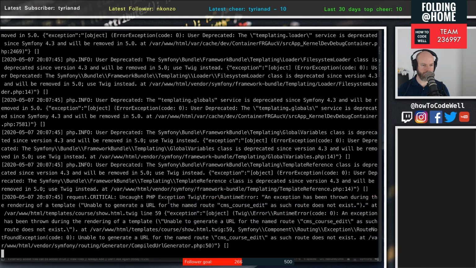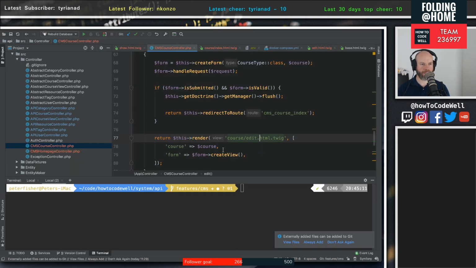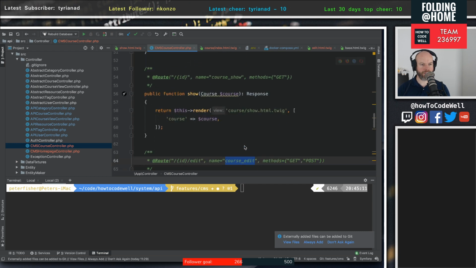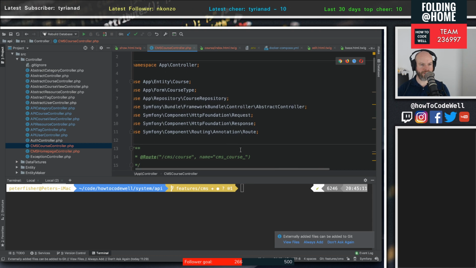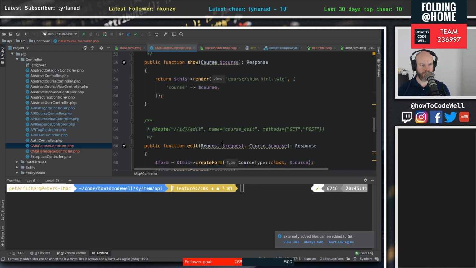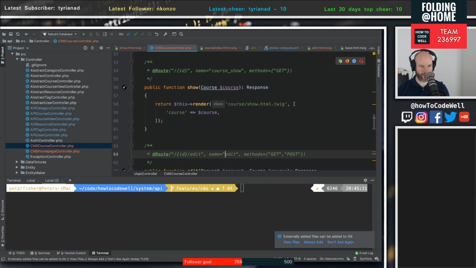Alright, let me see what's in the logs here. Unable to generate URL for CMS course edit, as no such route exists. Okay, so here we go. Course edit. Is that it? The name ends with course edit and is prefixed with CMS course. I think this needs to be, if I'm right, I think it needs to be that.